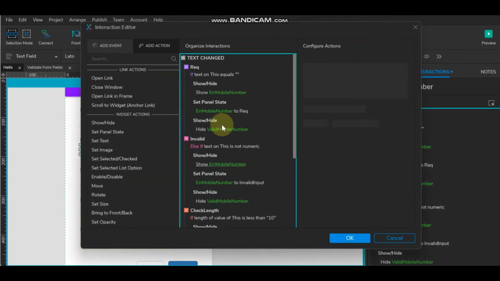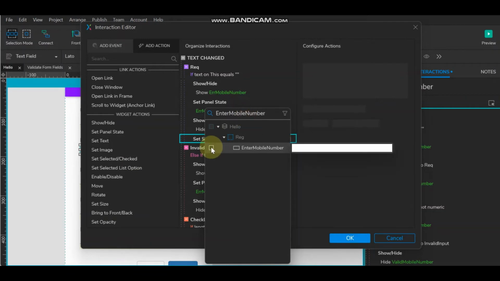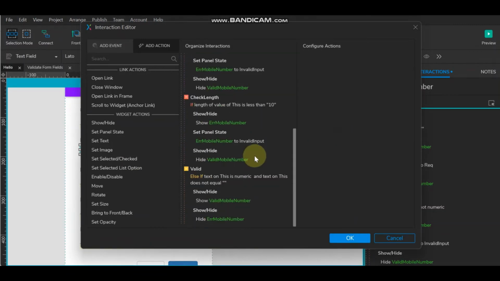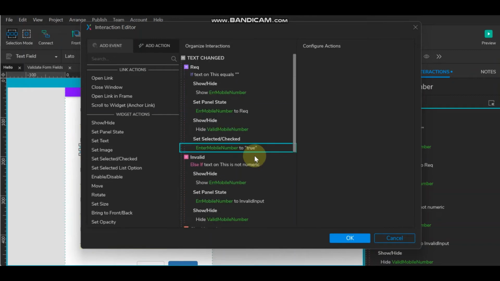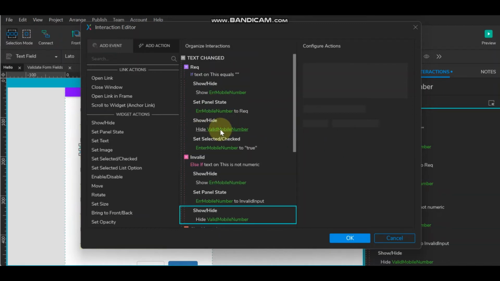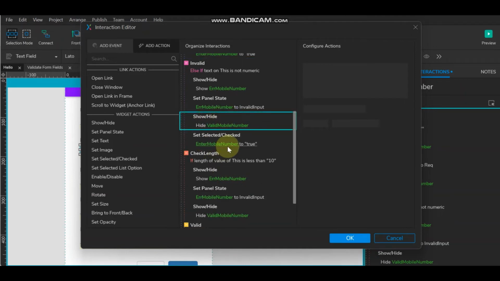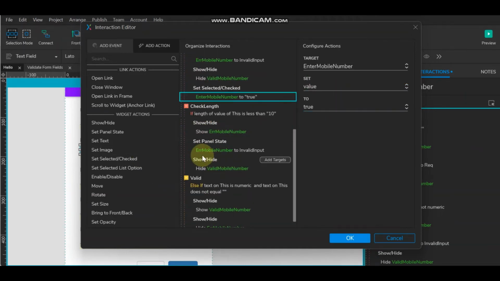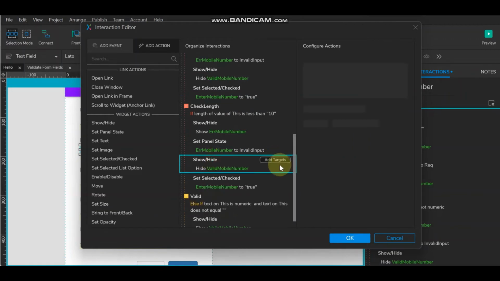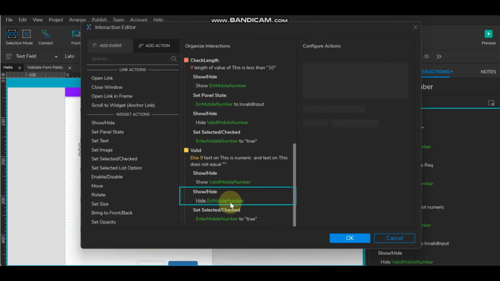Okay, so here also we'll do that. So set selected checked true, invalid. So this is also invalid. Okay, so this true, fine, and then again this border is true, fine, but for invalid, it should be false.